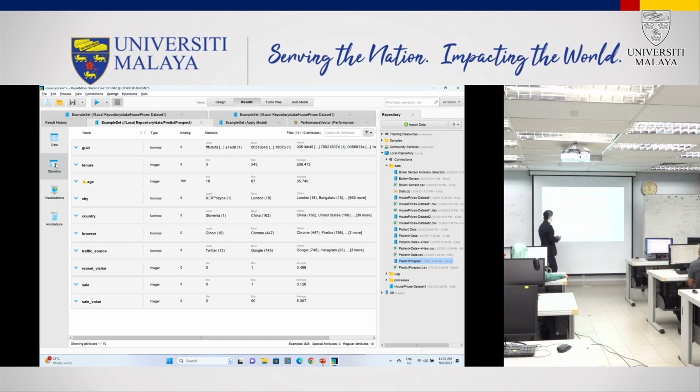Yang kedua, yang kena remove ialah sale value. Sebab kita tak nak buat regression di sini, dan not interested in the value you sell. Kita cuma interested whether you want to buy or not. So ini kita akan remove juga.